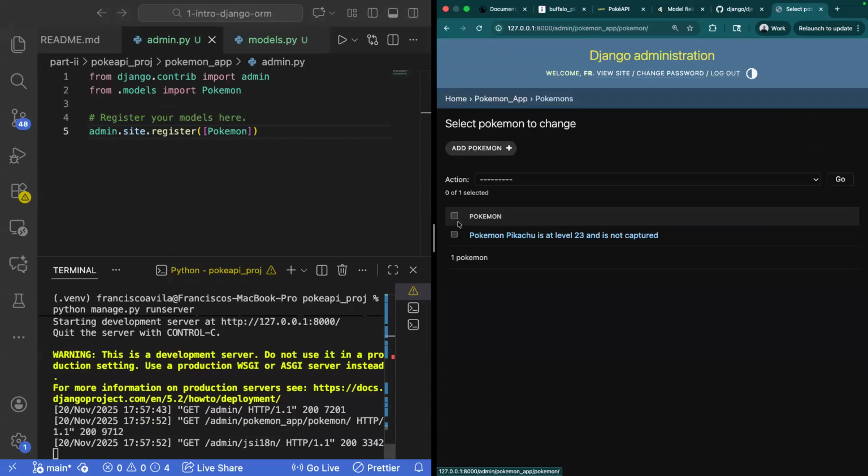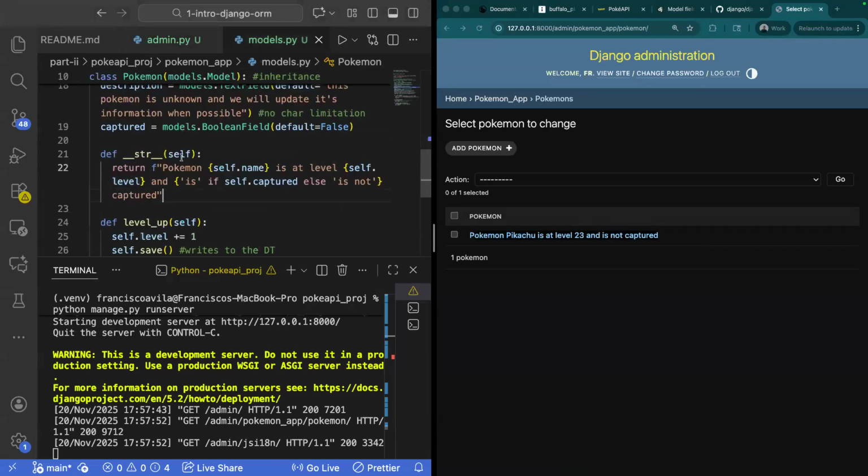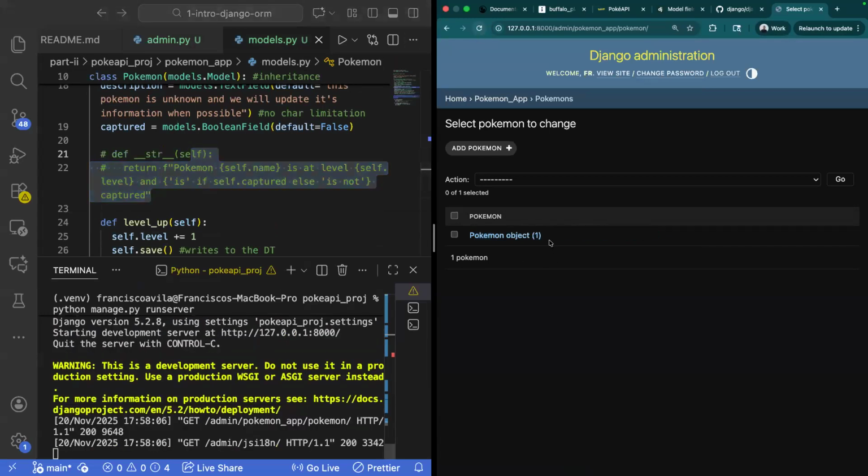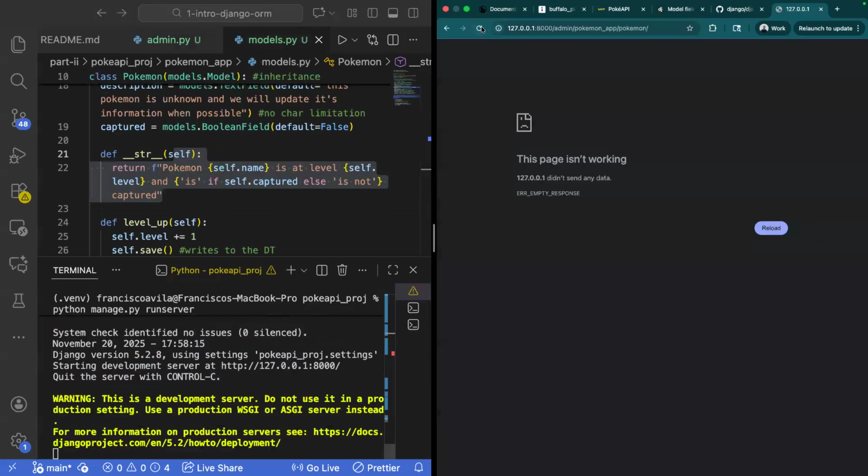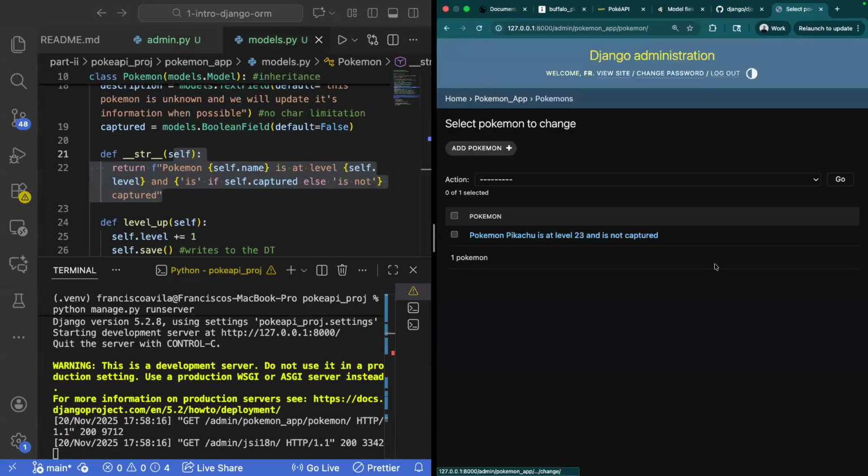If I click on Pokemons, I have Pikachu that's available to me. And this is the exact copy and paste from my dunder method. If I remove my dunder method, my static site loses the representation of Pikachu. So my dunder method, or my representation method, is what gets rendered by my static site.